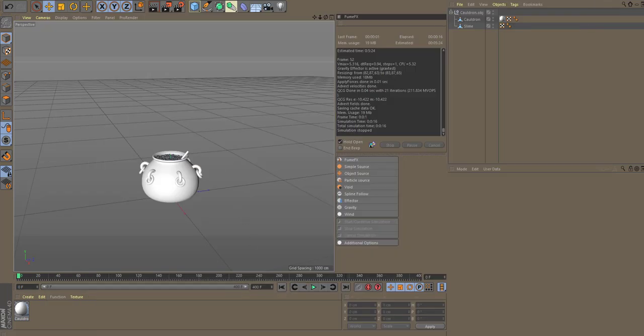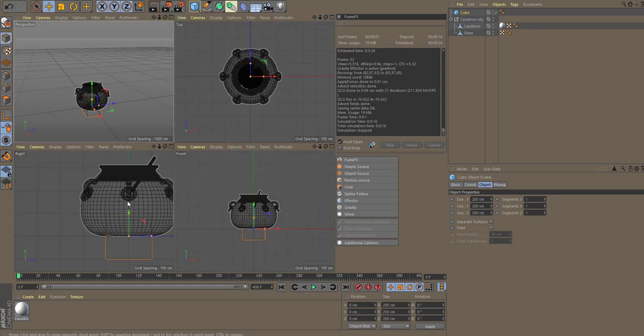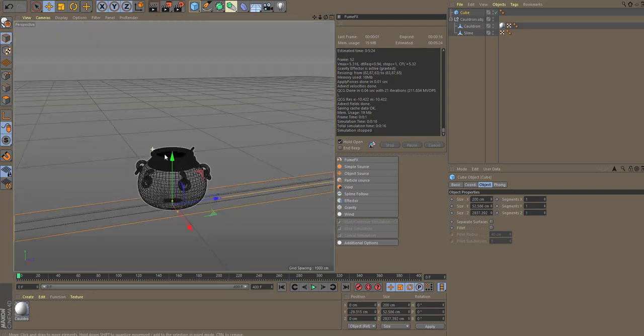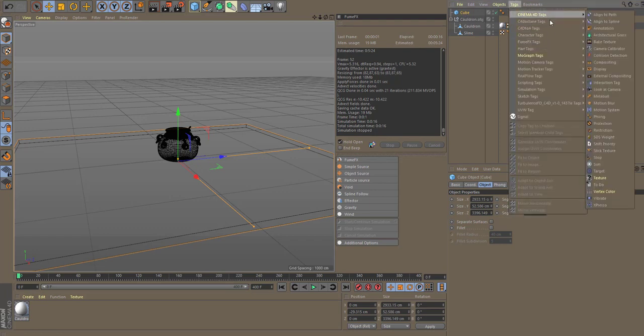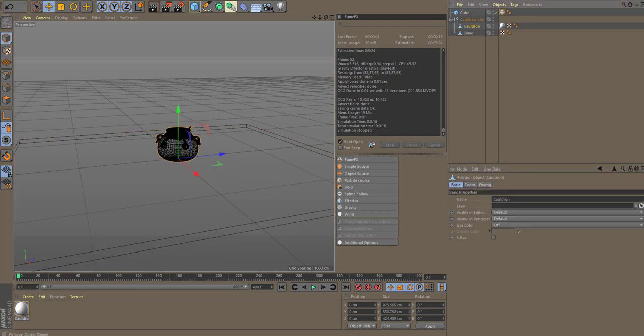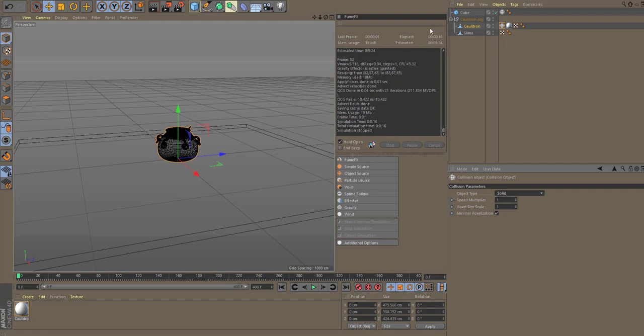So let's see how we're gonna set that up. Basically, we're gonna change our display to lines here. Let's add a floor, like so. For the floor, ensure you make a Fumefx tag, collision tab, so our smoke can collide with it, so make it a solid. And the same with our cauldron here. Go into Fumefx, collision object, and solid. And let's go in and add a Fumefx here as well.